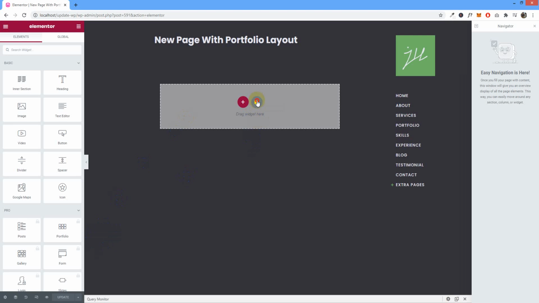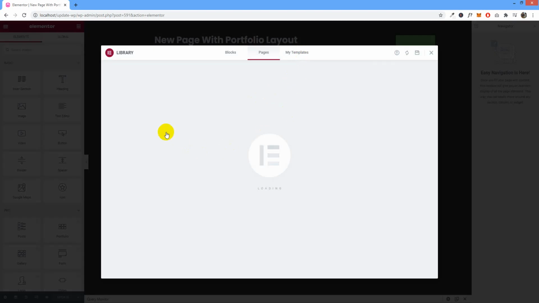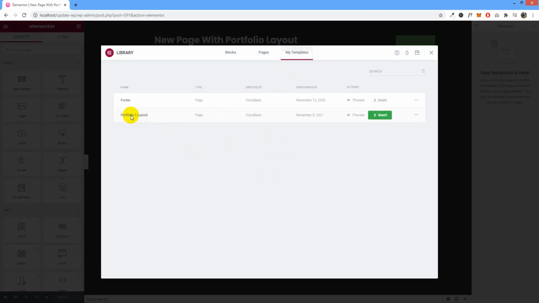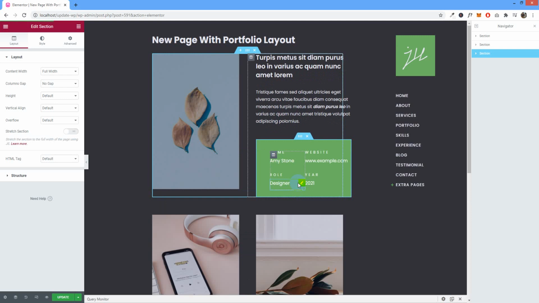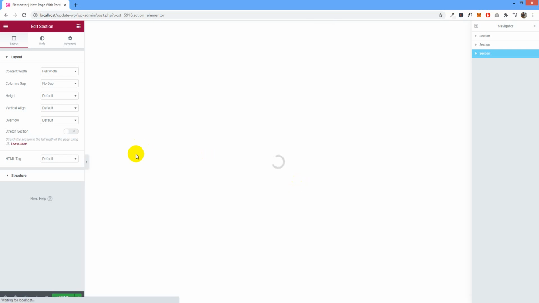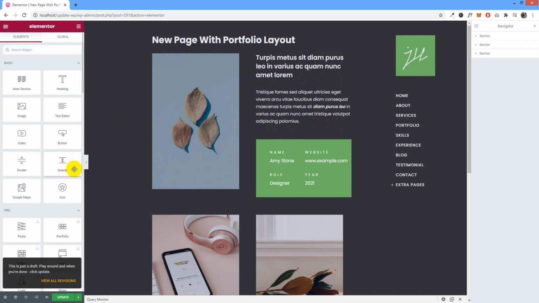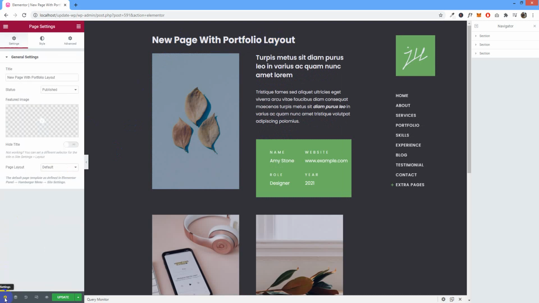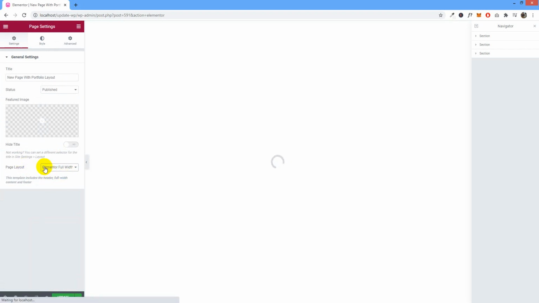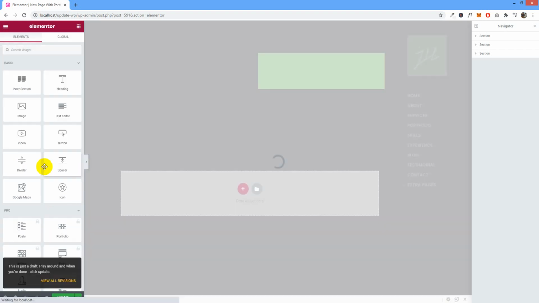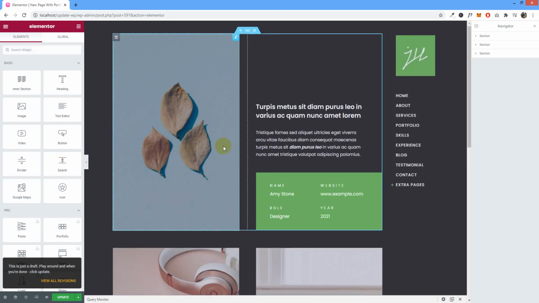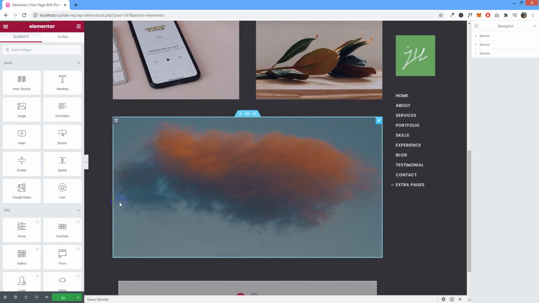Click here on this button, add template, my templates, and find your saved template, portfolio 1 layout, insert, yes. And after it is done, you will see the page title is visible here. To fix that, you need to go to the settings and select here Elementor full width page layout. So the title is removed. Update.